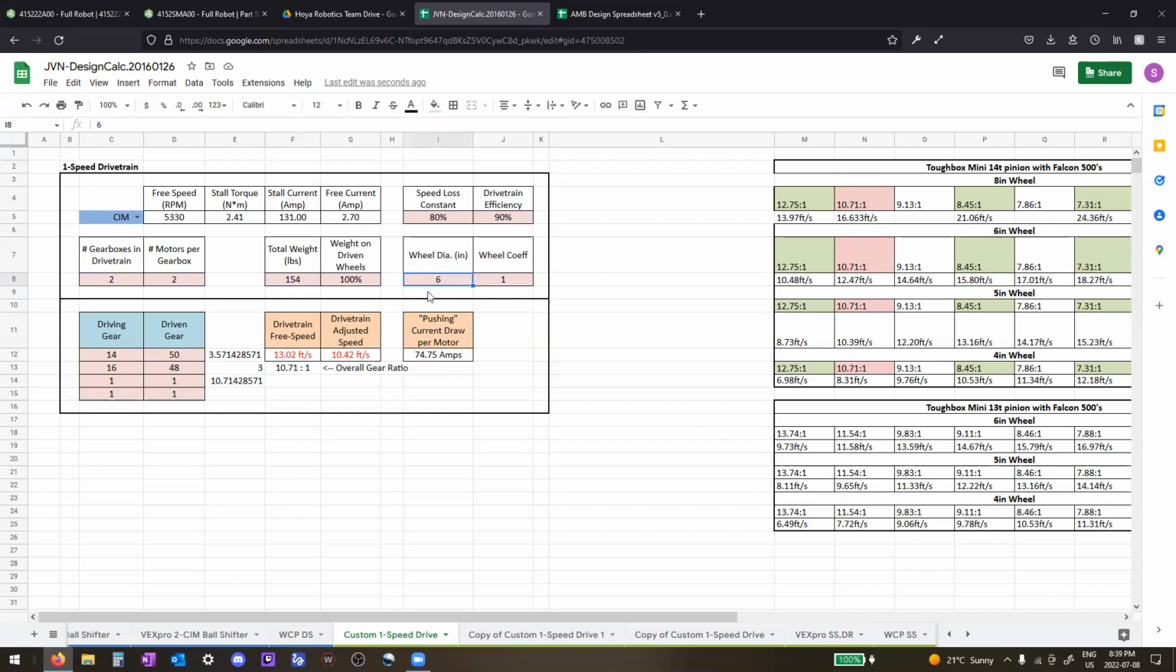Your wheel diameter. So the CAD parts use 6-inch wheels, and wheel coefficient. Some manufacturers have that listed. I wouldn't get too worked up about it, especially if you don't know what it is. So we'll just leave that at 1.